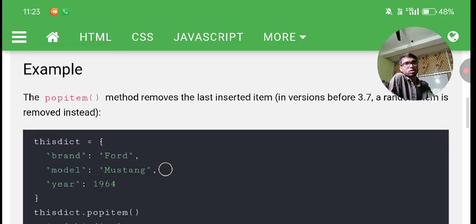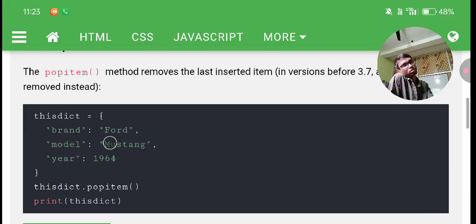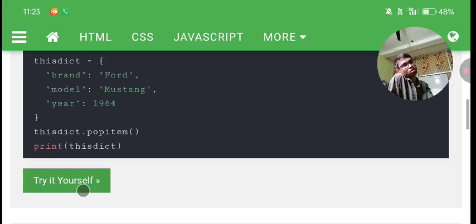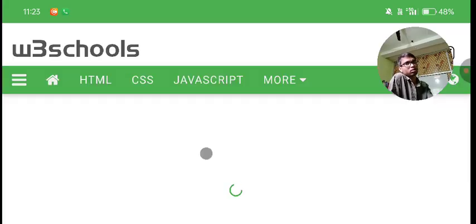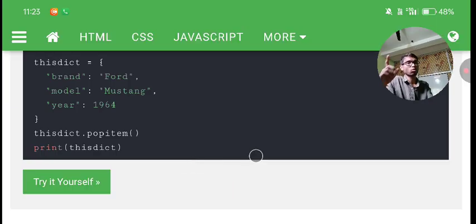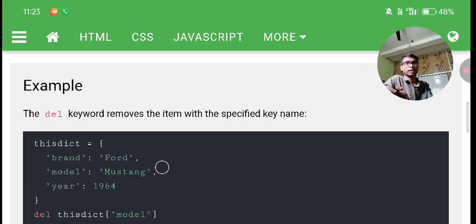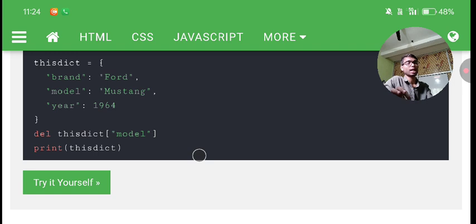Next let's see the popitem method. It removes the last inserted item; in older versions a random item is removed. So with popitem, the last one will be removed. Then the del keyword removes the item with the specified key name, like pop. So here you just specify this, and this model, this one item will be removed.